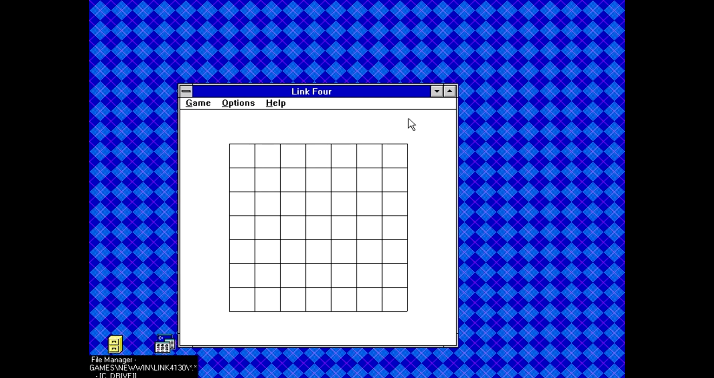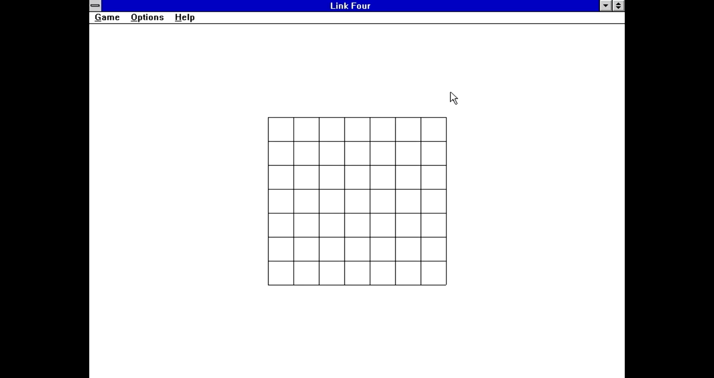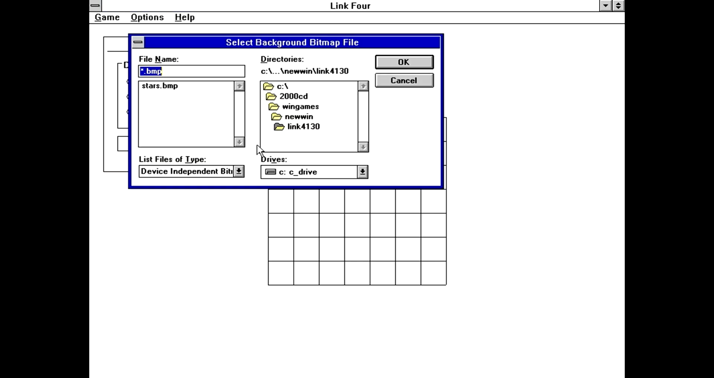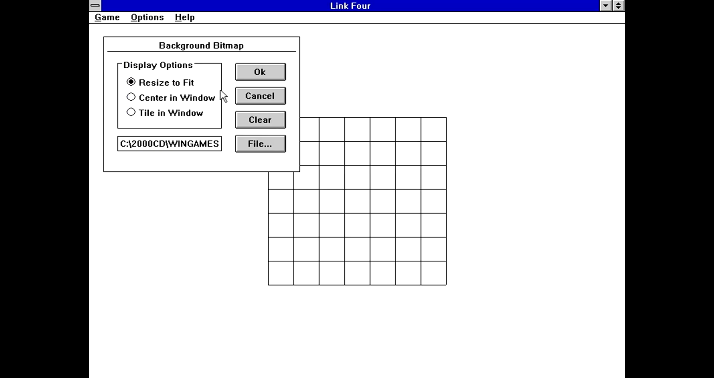This may or may not maximize properly. Who wants to take a gamble? I'm guessing this is a 75% chance it's going to maximize correctly. And it keeps it centered. That's more than could be said for most programs that don't maximize properly. Oh, no, that's interesting. You can actually load in a background bitmap. It comes with a stars.bitmap.